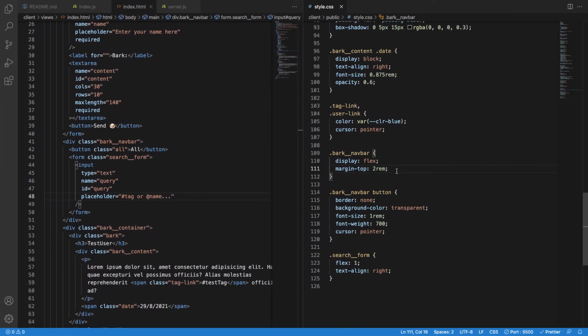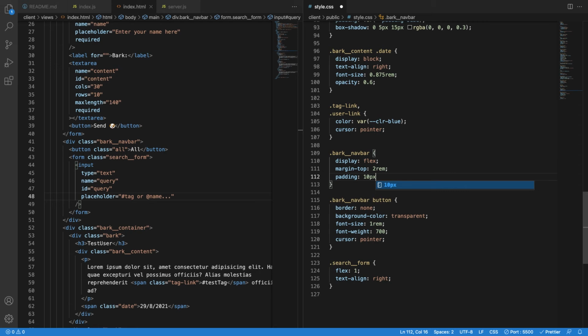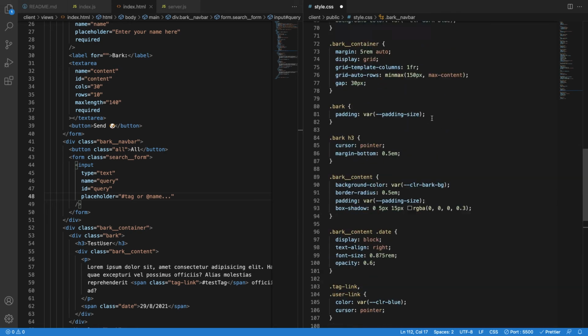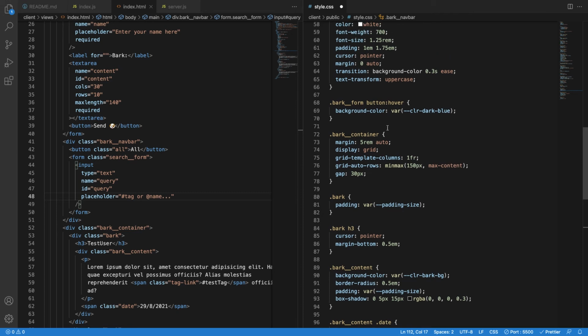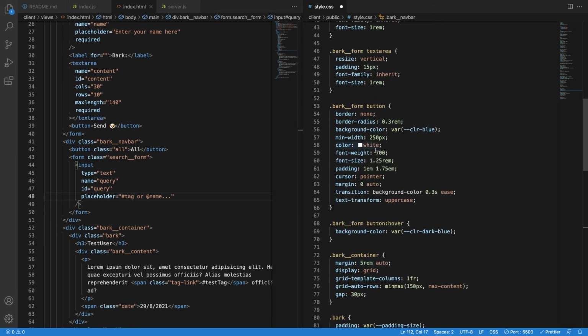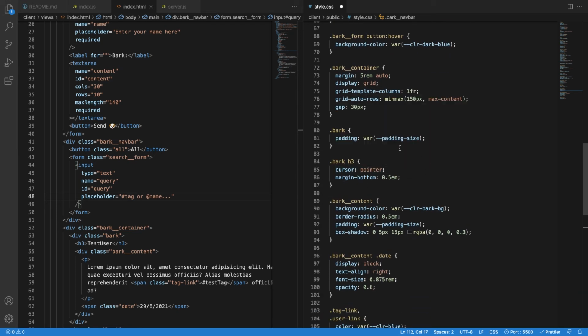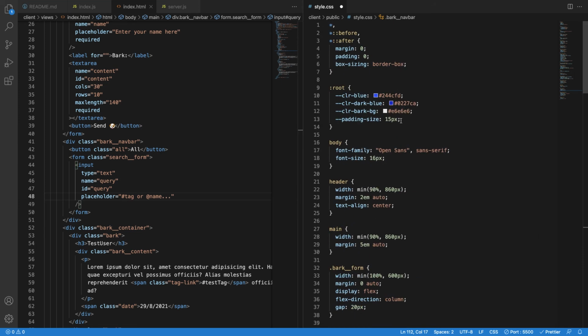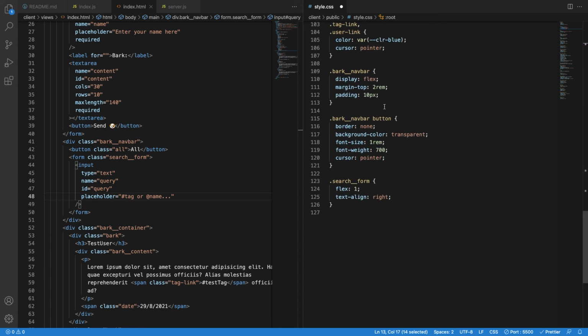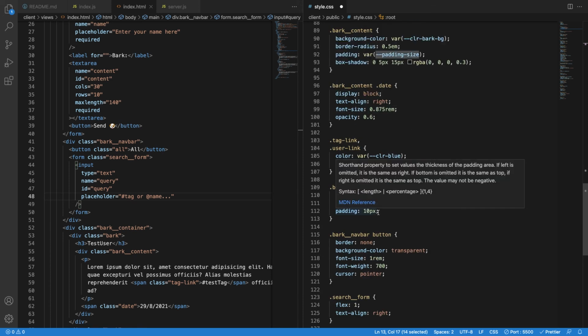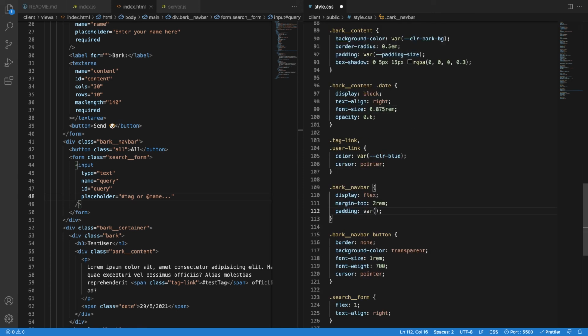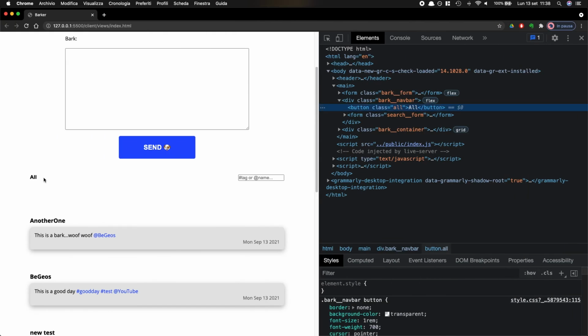I might add a padding right here. Let's add a padding of 10 pixel. I don't know what I've used before. I think there's a gap. On the actual bark, I have a padding size. I do have it. Okay, I can use this 15 pixel just to be consistent. Why not? I think it's right here. Just do bar and then this. And this should be, yeah, it looks nicer.